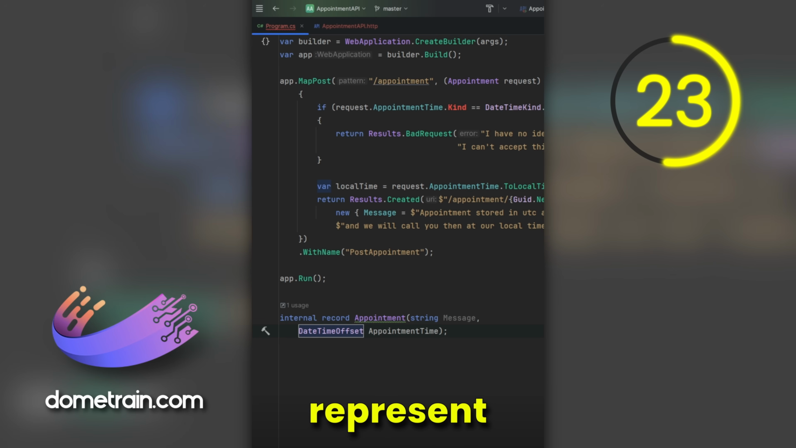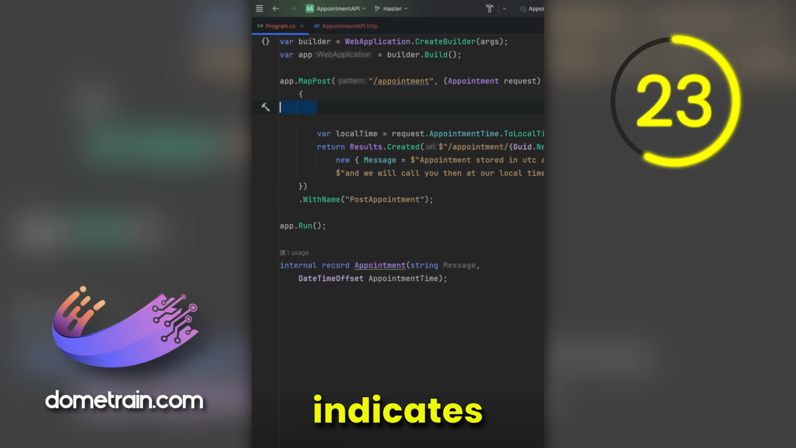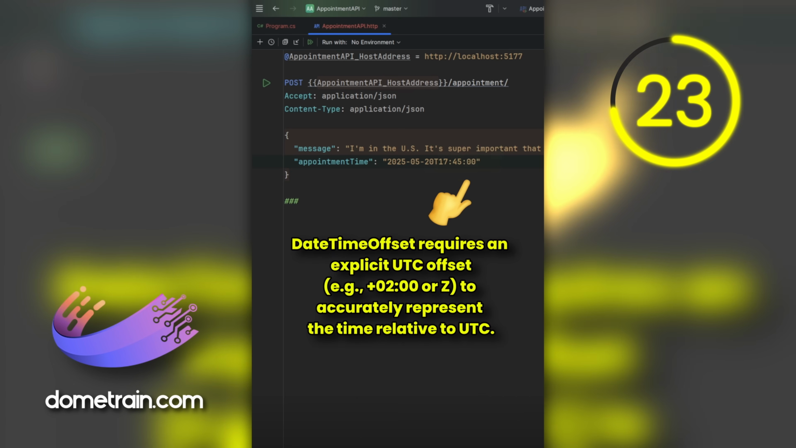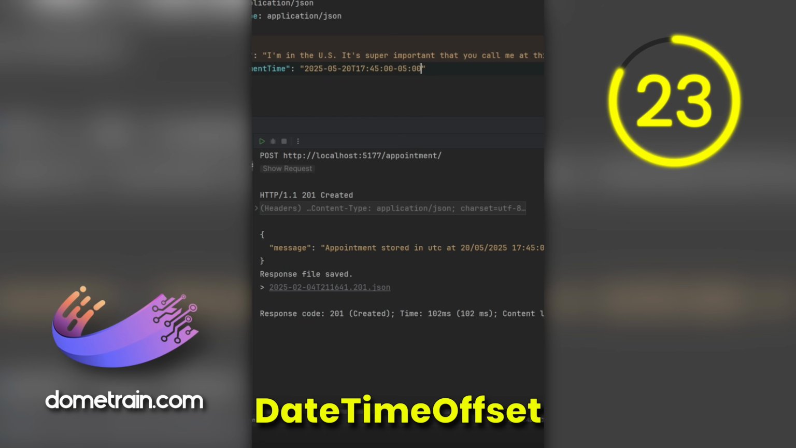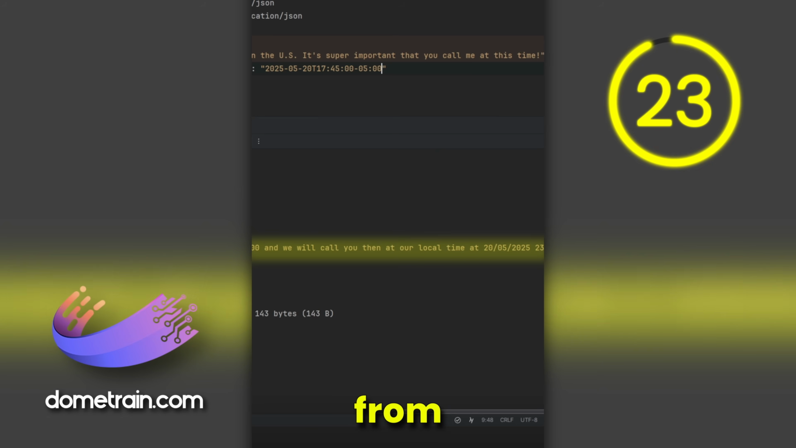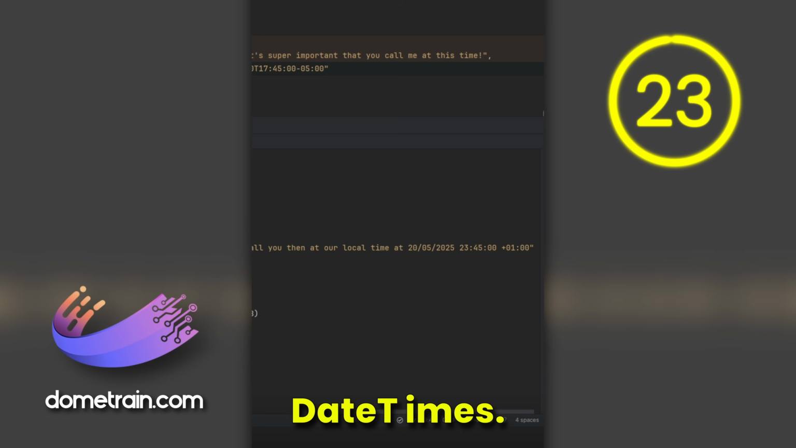It doesn't simply represent date and time, but it also indicates how much that date and time differs from UTC, so it is always an exact moment in time. Given that everything in business has to do with client-relevant time zones, storing DateTimeOffset helps you avoid the ambiguity and errors that can arise from simply using unspecified kind date times.